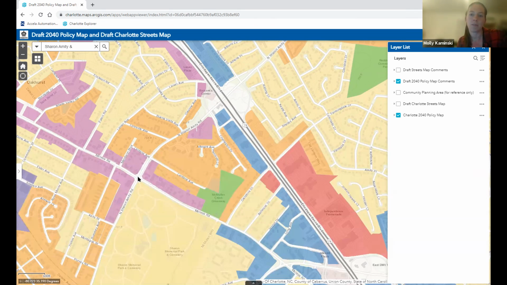Yeah, I think that community conversation needs to happen with CATS and the Silver Line project as opposed to the place type. However, you all have to be actually talking to each other. Absolutely. Yeah. I think those are great comments.